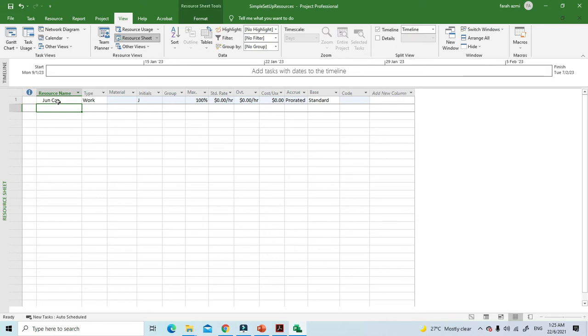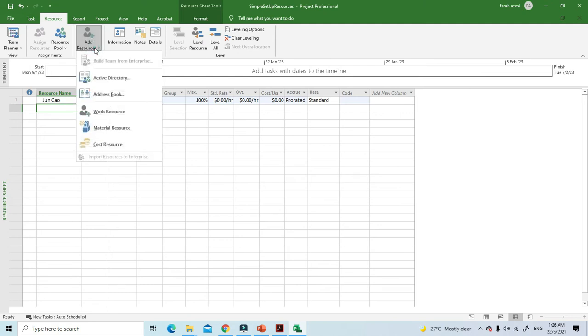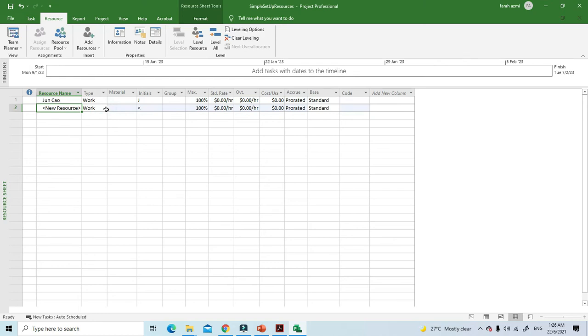To insert a new work resource within a resource list, this is the other way around. Display the Resource Sheet view. Click in the cell of the resource name where you want to insert the new resource. On the Resource tab, in the Insert group, click Add Resources, and then click Work Resource. So this is the other way around. Project inserts a new row with the new resource name in the resource name column and with numbers of subsequent resources. With the new resource selected, enter the resource name and press Enter.